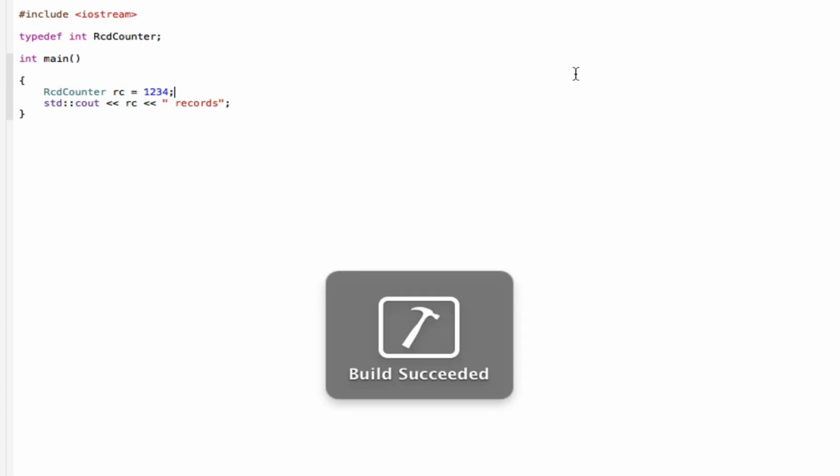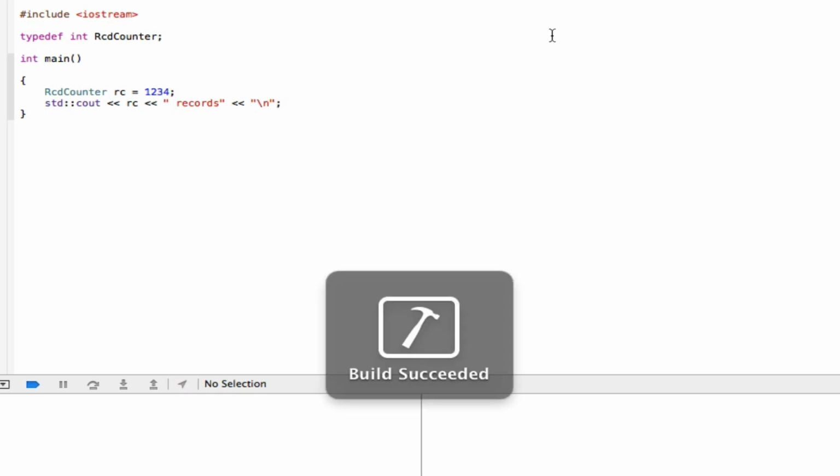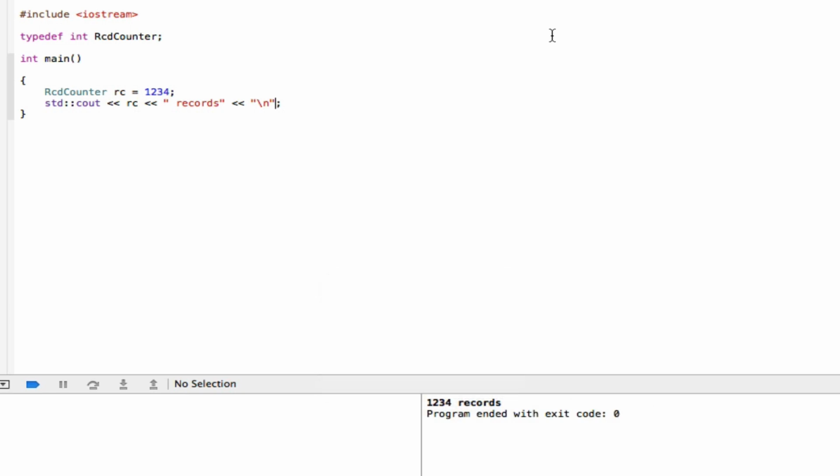So if I execute this and see what we get, 1234 records. We can print out a new line or put it on a new line or whatever. So it'll be on a new line. Okay, 1234 records.